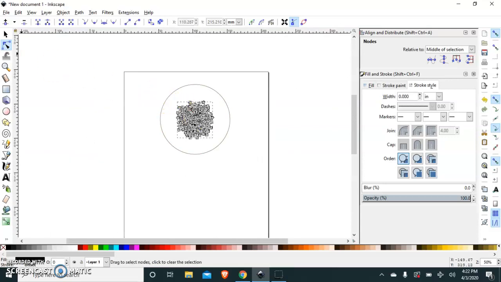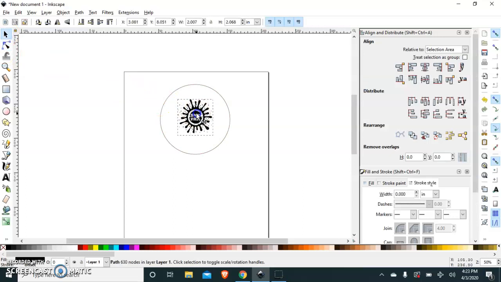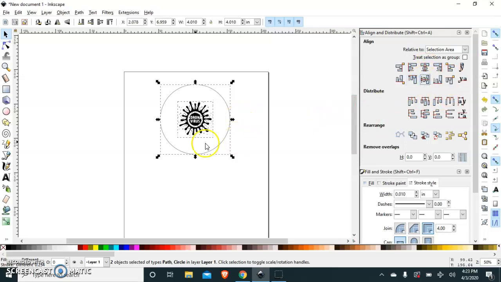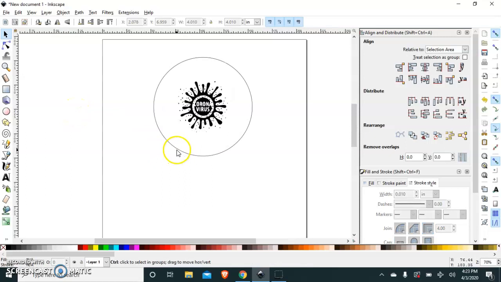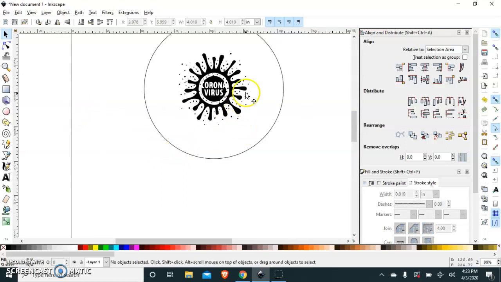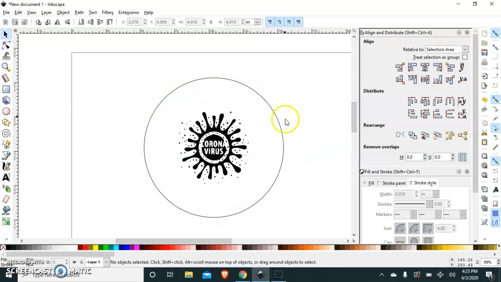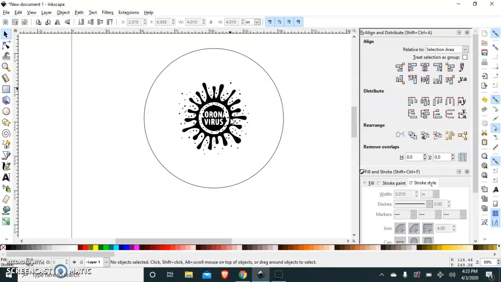So we're going to take a look at the coronavirus here, and then what we're going to do is select all of our objects, our circle and our coronavirus graphic, and center that right in the center of the two objects. And then for now, that's going to be our first object that we're going to make. So that's our first coaster.